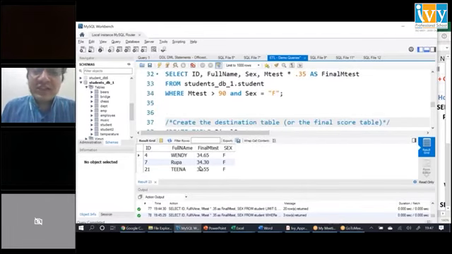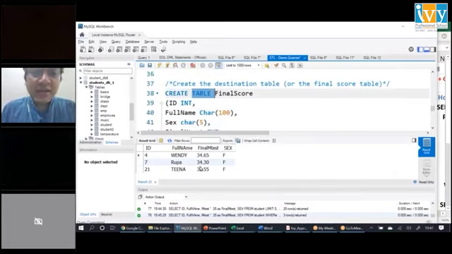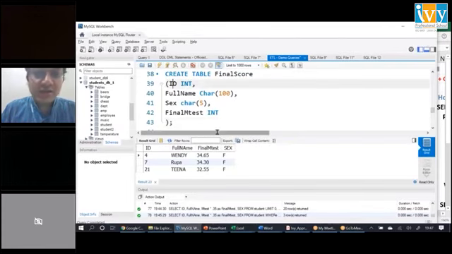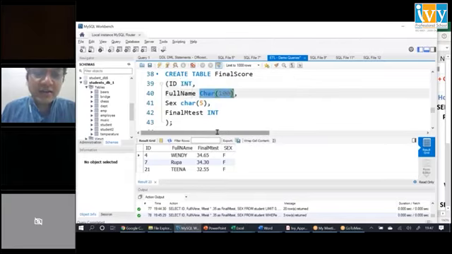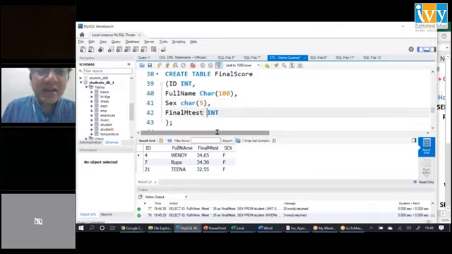Now, we want to create the destination table. To create the destination table, there is a command called the create command, which is also a SQL command. So create, name of the table: final score is the name of the table that we are creating, and these are the four columns that we are creating in the destination table: ID, full name, sex, and mtest. For ID, what is the data type that we have designated? Integer. For full name, what is the data type that we have designated? Character. And what is this 100 doing? 100 is a number, a maximum limit that is allowed to be entered under the full name column. Sex is again a character field with 5 as the number of characters that it can take. Final mtest is again an integer field.